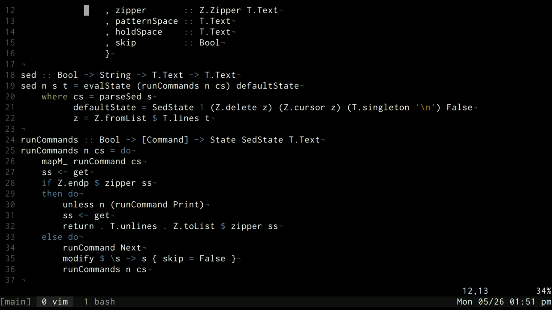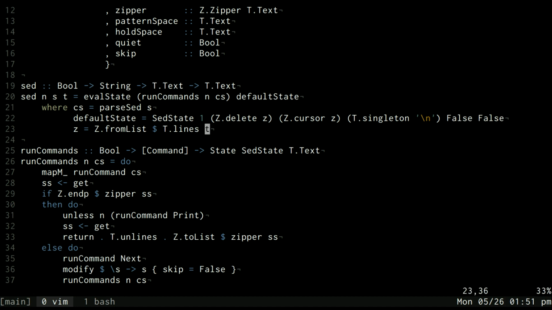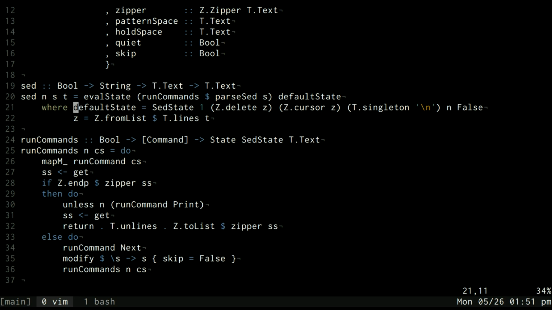So one way we can get to it is by pushing that also into the state. Unfortunately, we keep having to add more things to our state. So let's do false. Actually, let's not do false. This should be in, which is passed in to our sed function here. And then we can get rid of the in here. And actually, to simplify things, we can just use our parse sed s right here and delete that.